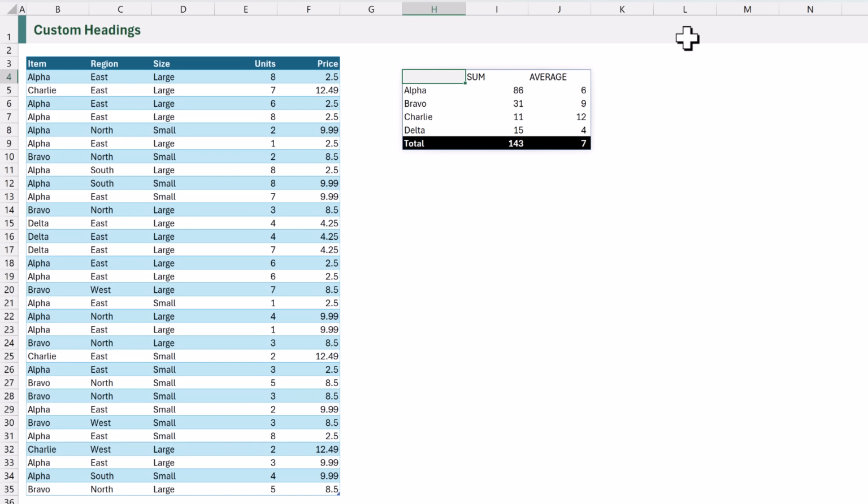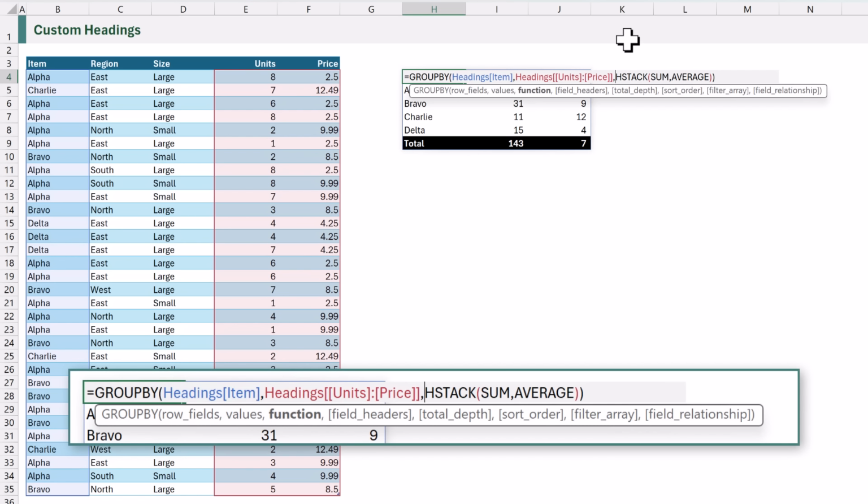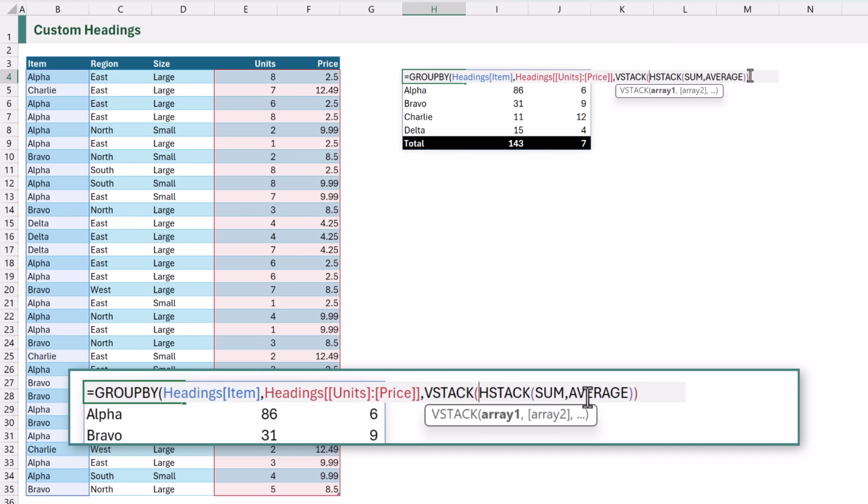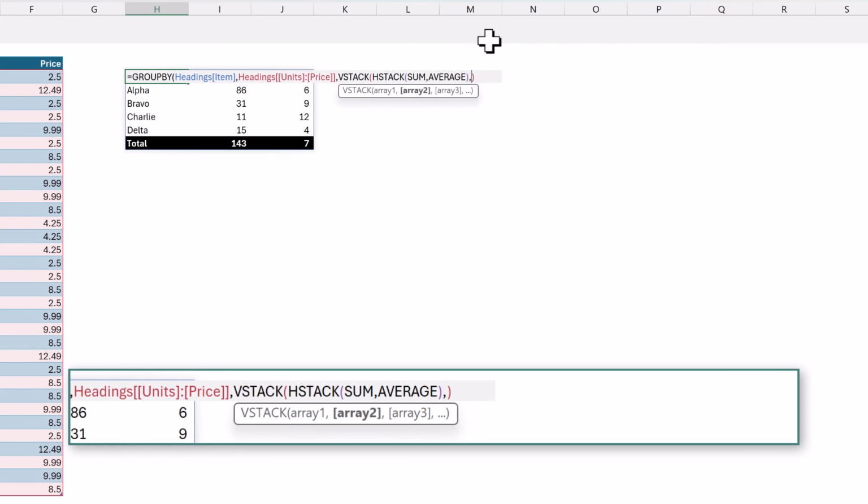But there is an undocumented feature of group by which allows us to add our own custom headings. Let's edit our formula. To add our custom headings, we need to provide a two-dimensional array rather than a single-dimensional array. Because we're using hstack, we can use vstack. That means it will stack these values vertically. For the first row, we have the hstack of sum and average.